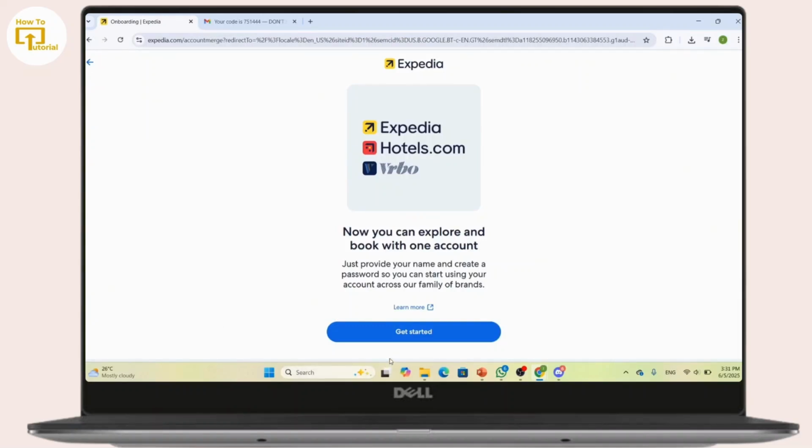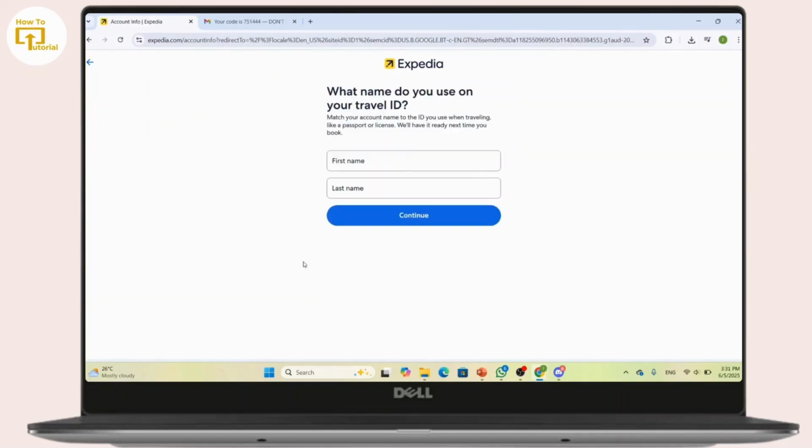So here simply click on Get started, and after that you need to enter your first and last name. So simply enter your first and last name, and once you're done with that, simply click on Continue.